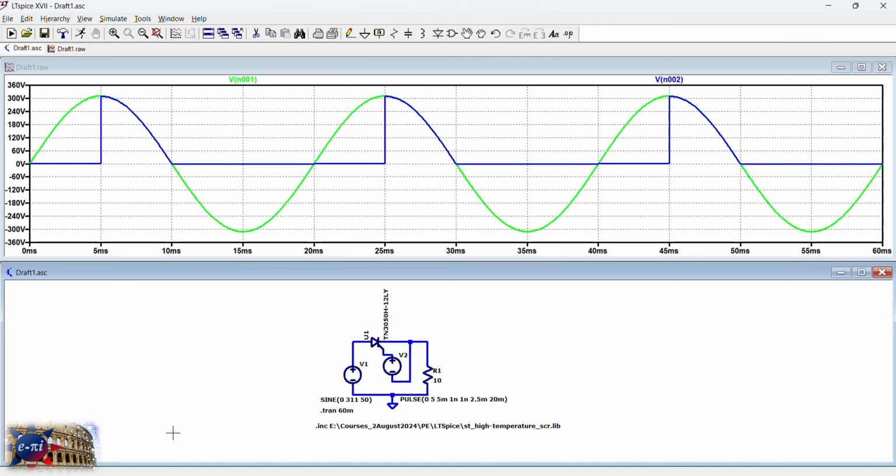This is about a simple R load simulation using an SCR half wave rectifier. The input waveform is a sinusoidal waveform. The output waveform is rectified, meaning at the input you are having an alternating current voltage waveform. At the output you are having a direct current voltage waveform, the DC. AC is being converted to DC.